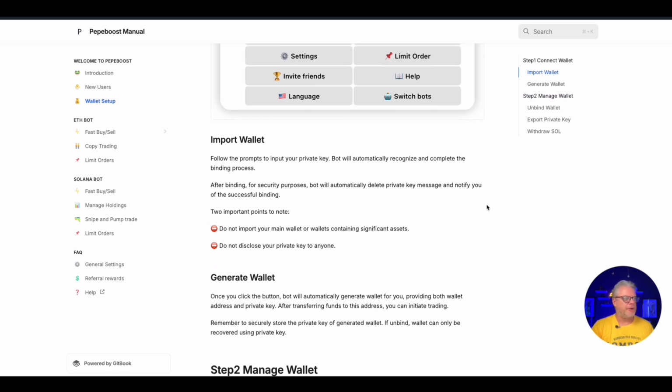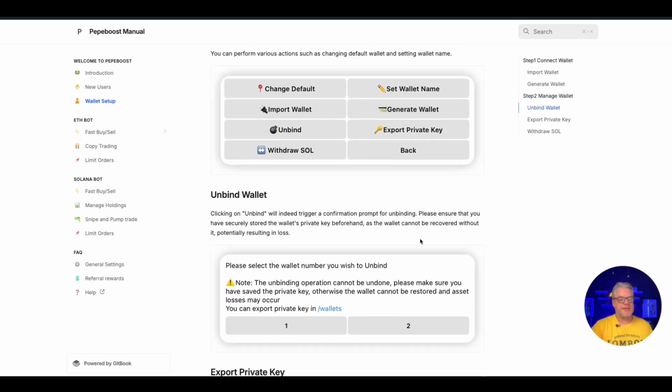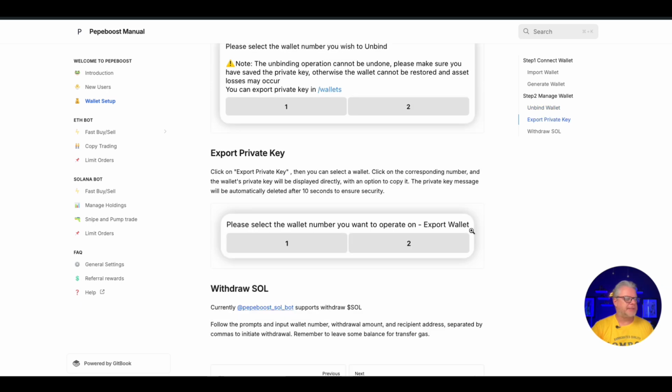Of course, like any Telegram bot, you'll be able to manage your wallet. You'll be able to import your own wallet as well. If you do wish to import your own wallet, you can change the wallet name. You can unbind it from the bot. You can withdraw your Solana from that wallet, so you can manage the wallet just like you would in any other Telegram bot that I've covered on this channel. Export your private key. If you do wish to import it into Phantom, make sure you delete that message of your private key on the bot so no one can steal your funds.